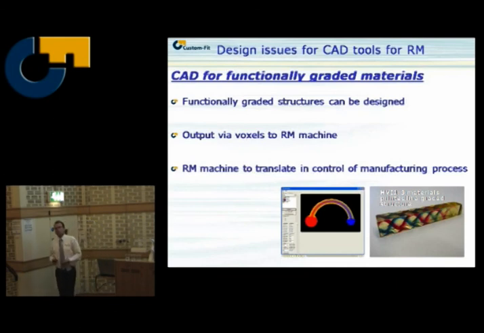Okay, we now know with the results of this project that they can be designed. We can output the voxels to a rapid manufacturing machine, and now the first rapid manufacturing machines come to existence who can also manufacture those parts. Within the project, this is the high viscosity inkjet printing, and they really make 3 materials in a graded structure in one part. Of course, it's not a part which we can put in our Formula 1 car or in our mouth, but it's the beginning.